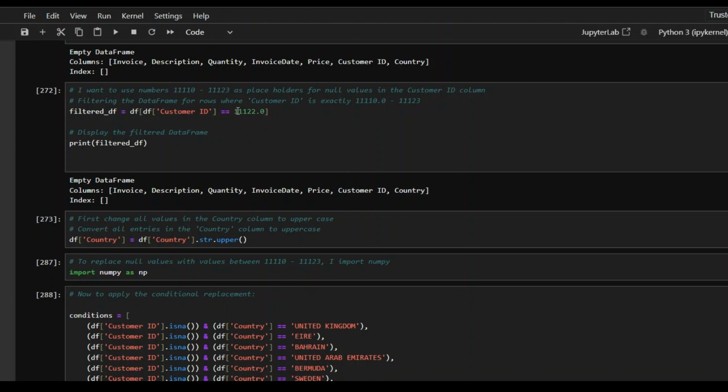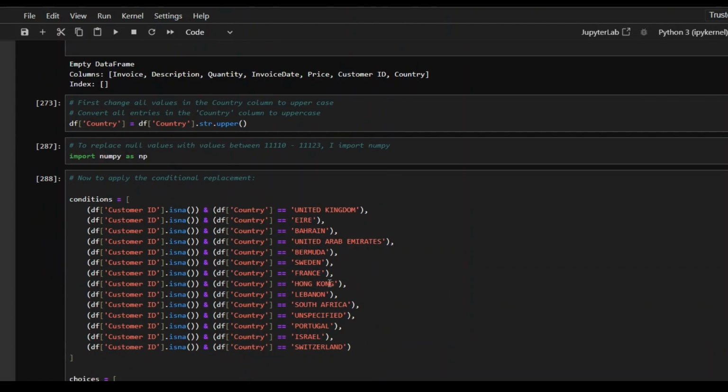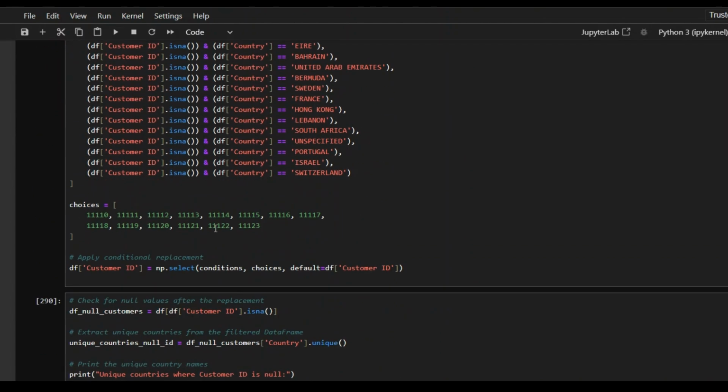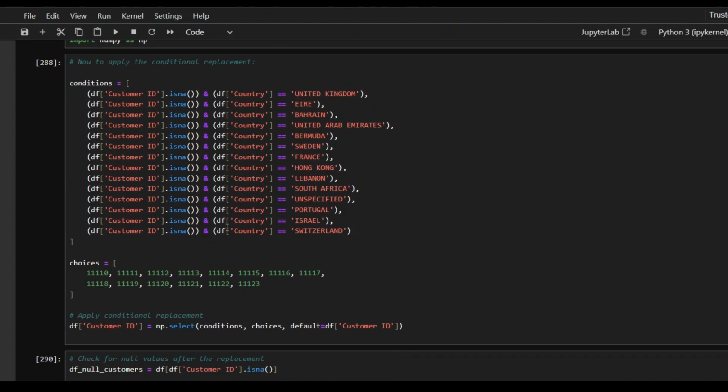for customer columns by country. What I mean is I used values between 1110 and 1123. So here I checked if those values already existed in the customer ID column. Since they don't exist, that's what I used. So I represented each country with each number. These are the choices to pick from, from 1110 to 1123, so that each country had a unique customer ID.